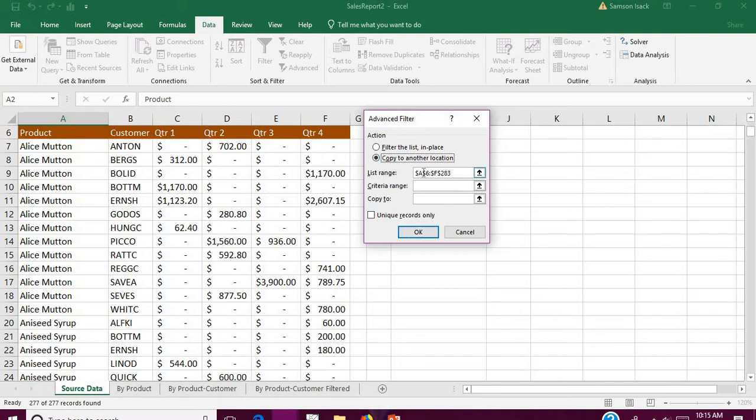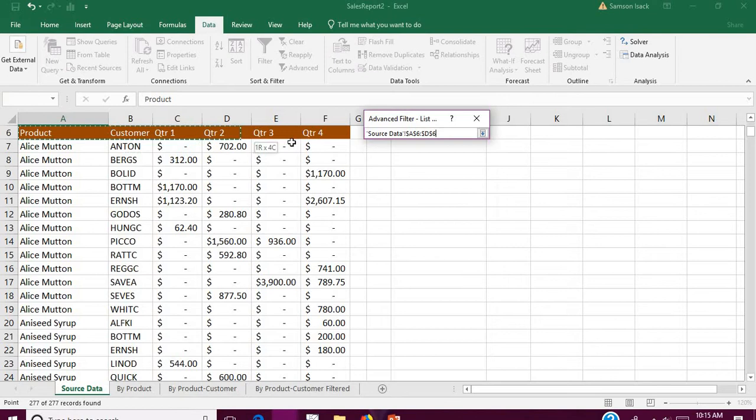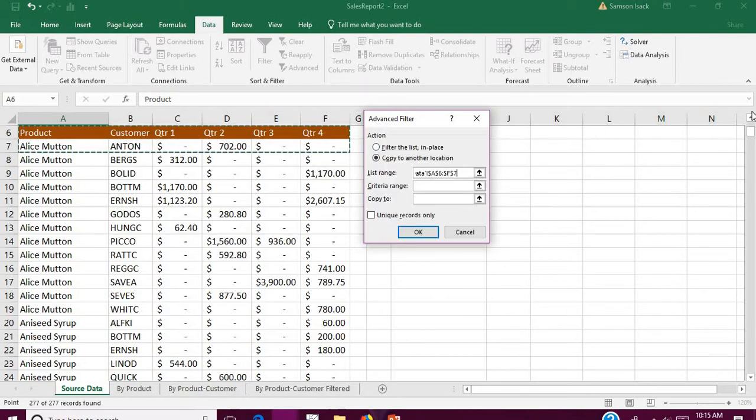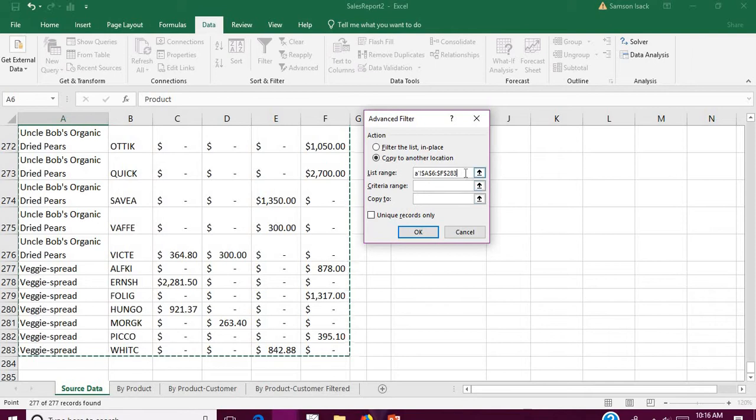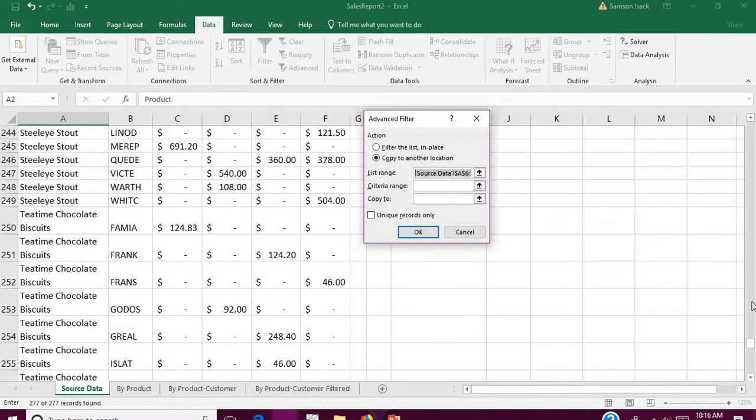The list range is the full data set that you are going to use as source data. In our case it is from the 6th row, this one, because I already left some rows for the criteria. The data is only from the 6th row up to the whole set of the range. This way you can select your source data.